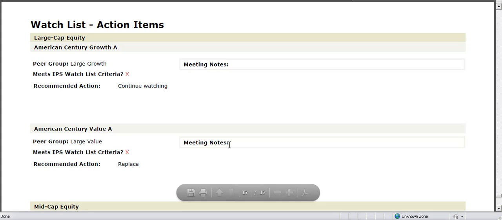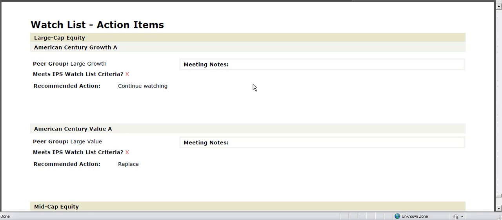The last page that I'd like to highlight is the watch list action items section, and this is a great section because it will bring up a talking point in the discussion with the client. This section will display each investment that does fall on a watch list, and you can use this section in two different ways. Right now my meeting notes are blank, so what you can do is, if this is printed out, write down and document the meeting decisions for this investment. Are you going to continue to watch the investment or replace it?